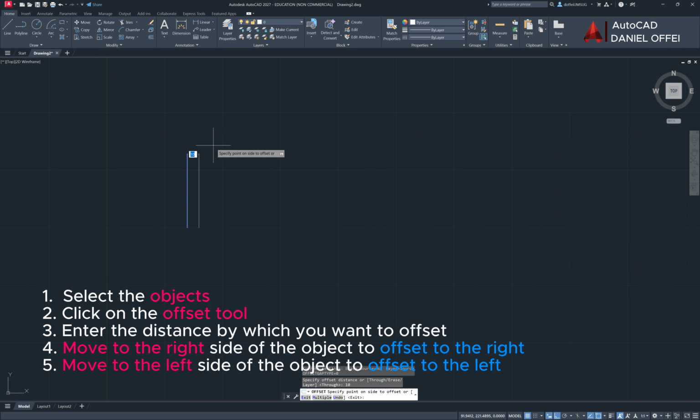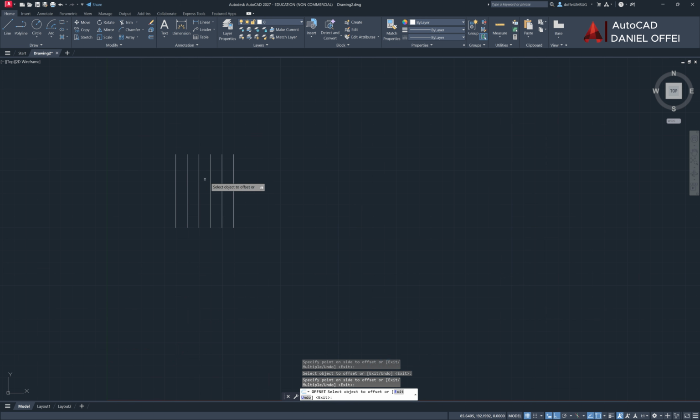Then we press enter. Then we can either move to the left or to the right, and AutoCAD will automatically offset the object by that distance. We can also decide to select the offset tool first. Select the offset tool, then you enter the distance, and then we go on to select the object. Once we click on the object, when we move to the right, AutoCAD copies the object to the right by that distance. When we move to the left, it copies it to the left by that distance.